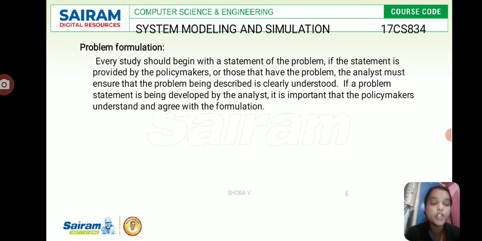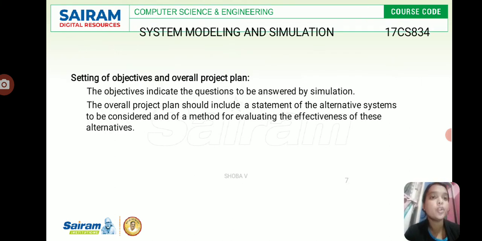The problem formulation. Every study should begin with the statement of the problem. We already discussed this. If the statement is provided by the policy makers or those that have the problem, the analyst must ensure that the problem being described is clearly understood. If a problem statement is being developed by the analyst, it is important that the policy makers understand and agree with the formulation. So this formulation is the most important one before committing to the overall project plan or setting of objectives.